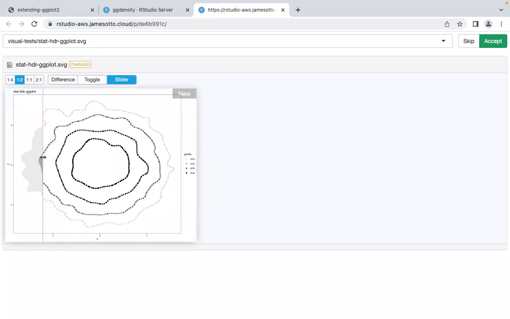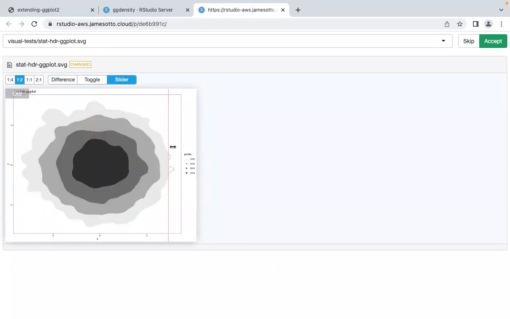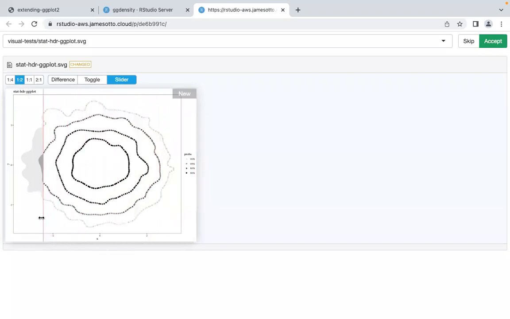And so what's happened here is kind of cool if you think about it. GG density is supposed to work with geom polygon, but if you use points instead, it plots the points, and they have the right alpha values. It's just not the right graphical object that's being drawn. And so that's what visual tests look like.